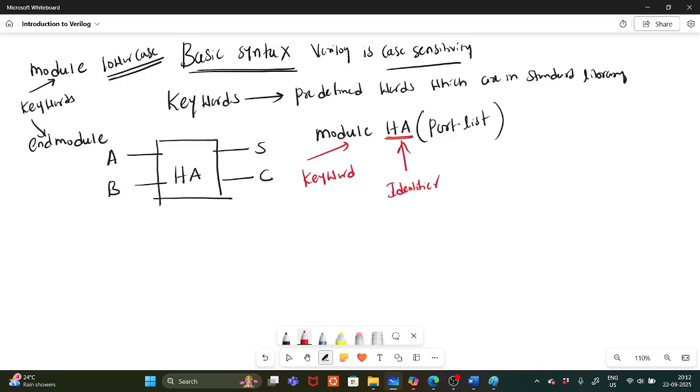So what is the port list? Here a semicolon is there. How many ports, how many variables do you have? You have 4 variables. So that is the port list. You can give A, B, S, and C. These are the ports. And here a semicolon will be there.